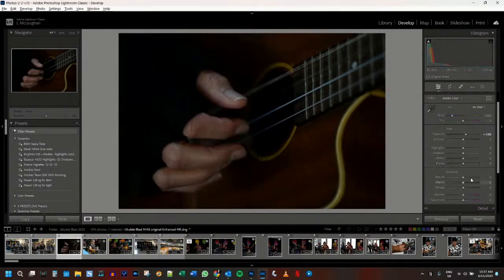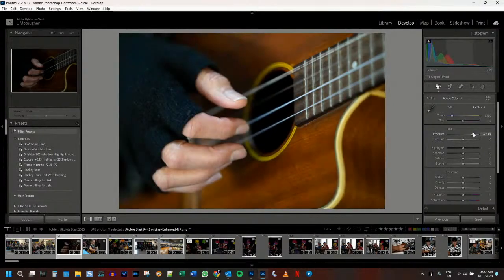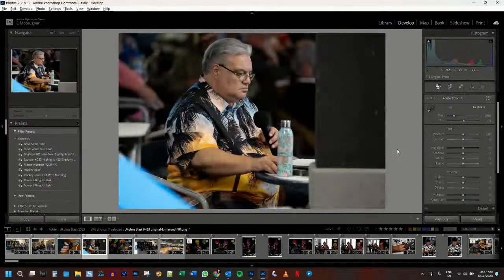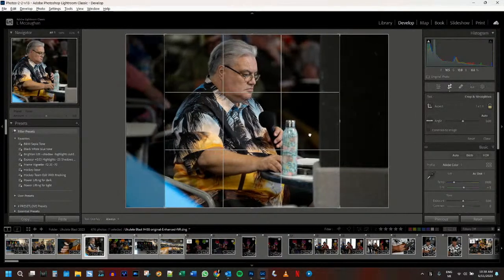This one I wasn't sure about, but it looks okay. I did a few where I got shots of people, close-ups of people's hands and ukuleles and things like this, and the sound engineer slash organizer.